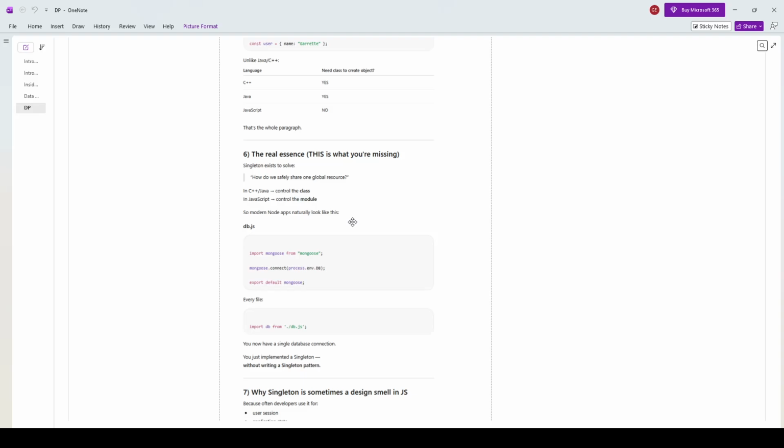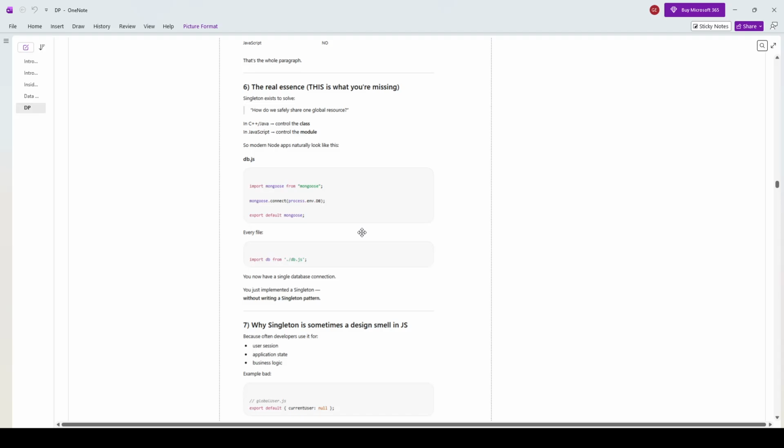The way we share global resources in JavaScript and Java is different. In Java, you control the class, because you cannot create an object or a singleton without a class. In JavaScript, we control the module, because we can create a singleton object inside the module directly. So modern Node apps naturally look like this.